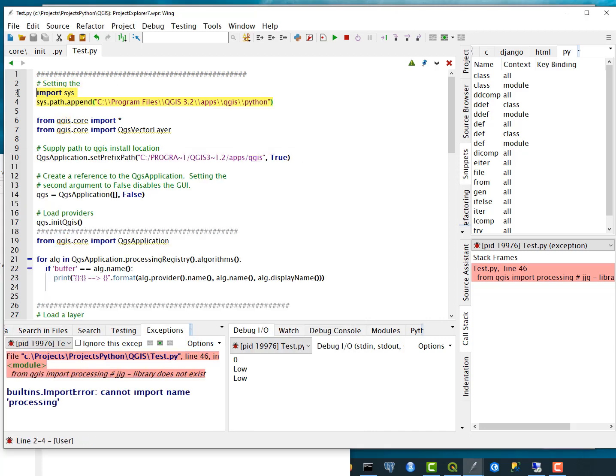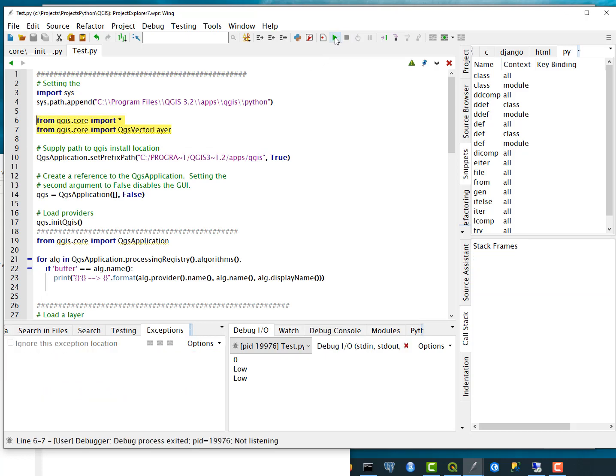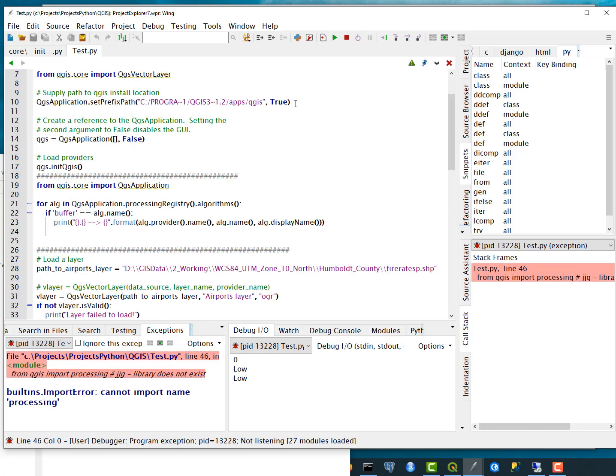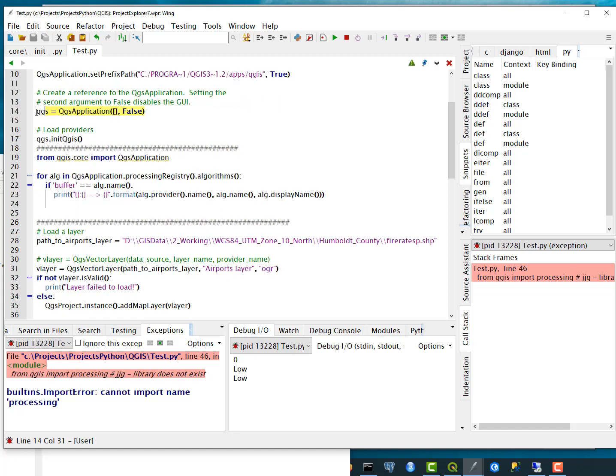So to make this work, I went ahead and imported sys and appended my path. That allowed me to import these QGIS core files. Okay, that worked pretty well. Also, you'll notice the tutorials tell you to set the prefix path. This is, I think, kind of the same thing, to let QGIS know which libraries or bindings that we're using, I think. Then we create a QGIS application. We go ahead and load the providers.